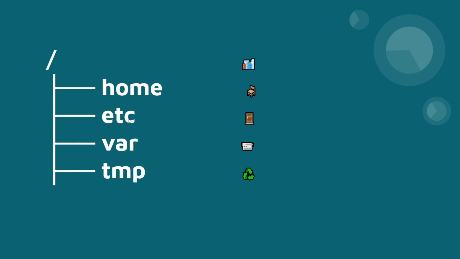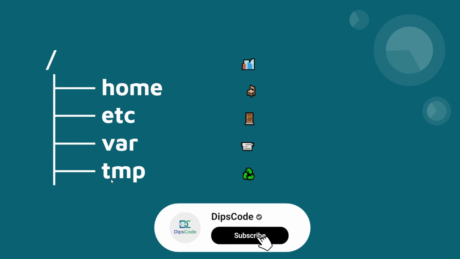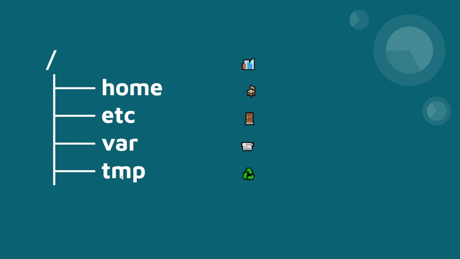Then etc. So what is etc? etc is like the admin room. Every configuration will be stored here. What is var? Under var there will be many folders, but mostly we will be interested in the log folder that will reside inside this var folder. So it's like a CCTV. Log will track every record of your system or your application. And tmp is basically that temporary area where we store some testing data or scrap data.